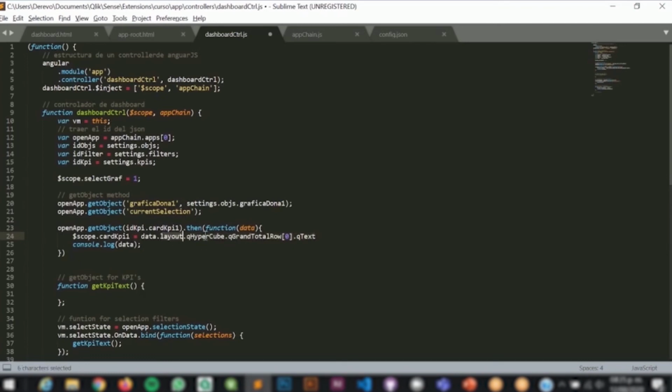So what did we do an instance ago? We went to layout, and then we opened Qlik Hypercube, and then we went to Q grand total row, and then I said in this case we're gonna use Q text. We also know now that QNum exists, but right now we're just gonna use this one. And we're gonna save that one, and okay, now we have it in our JavaScript. We know now here is the 123,766, and now we have to pass it on to our HTML.